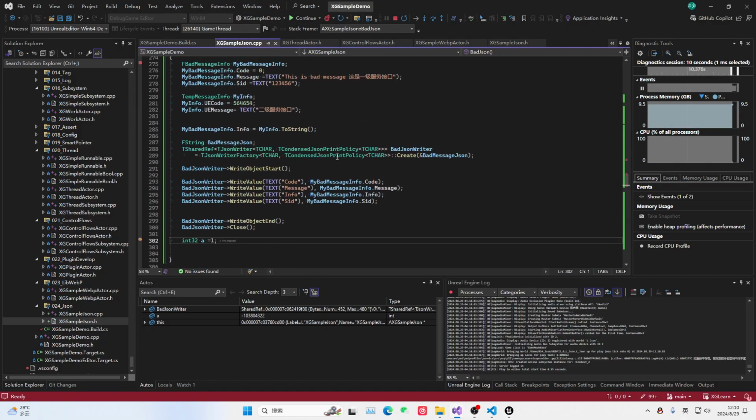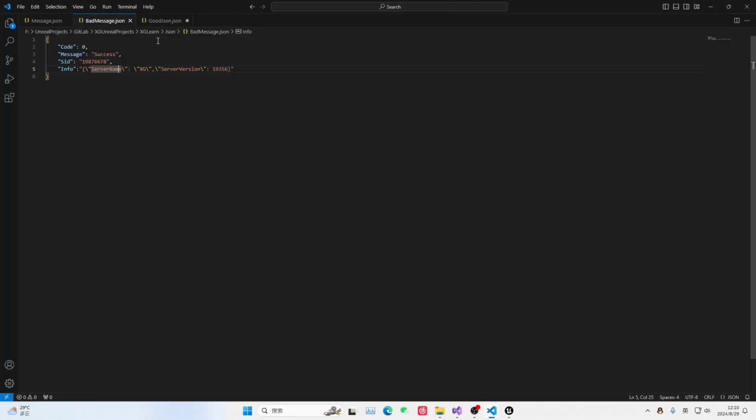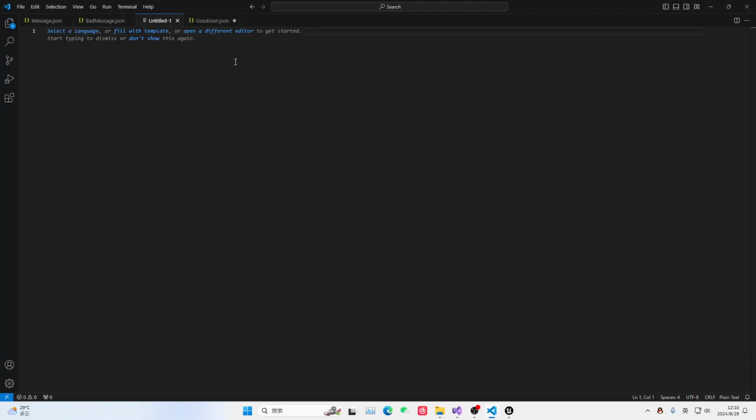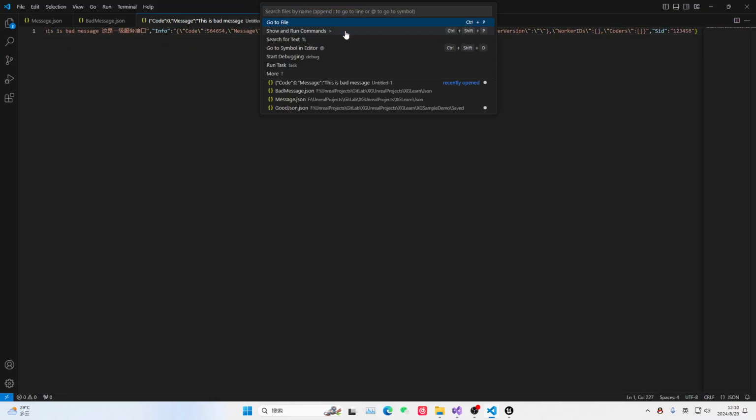We still set the endpoint to this position. Okay, we've already come in here. We put it over there. Then we can see this layer. It actually looks like this, right? It looks a bit convoluted, doesn't it? We put it into our VS.